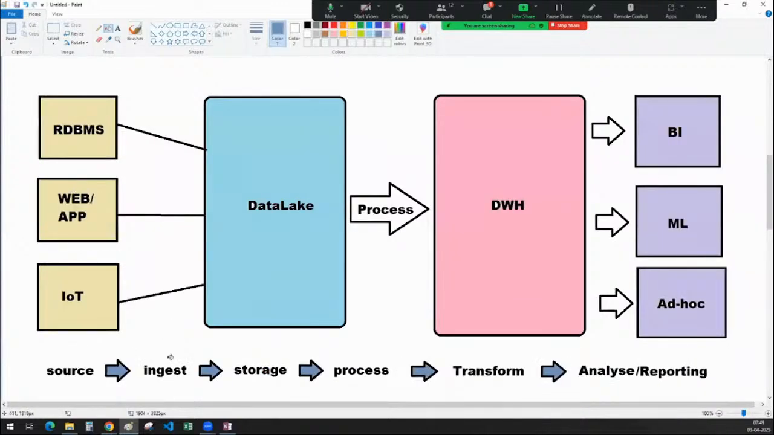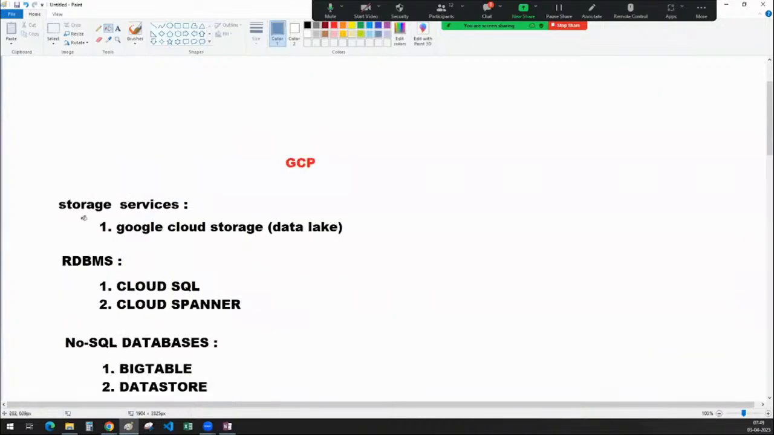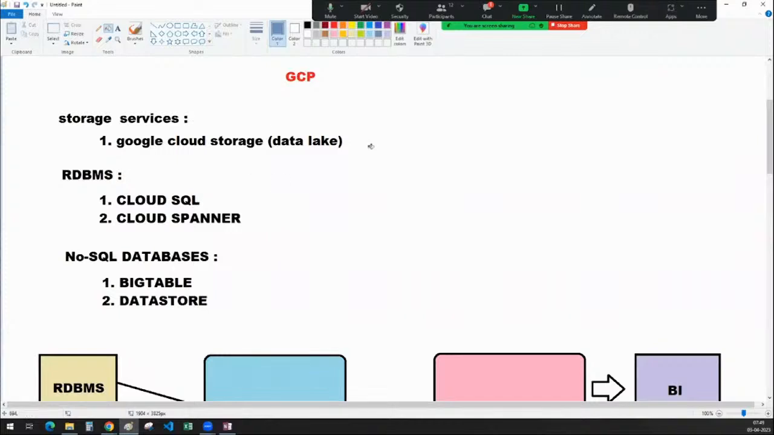Okay. Sir, for ingestion purpose, what are the tools that we are using? There are plenty of tools for the ingestion purpose. People are using Pub/Sub, people are using the Kafka connector. We are going to learn Pub/Sub, guys. Okay. What about the data lake, sir? As a data lake, we are learning Google Cloud Storage, guys. In GCP, Google Cloud Storage is acting as a data lake.